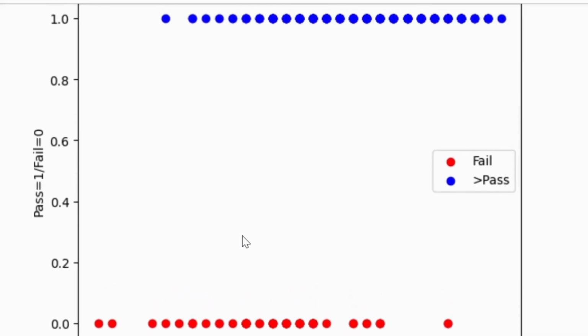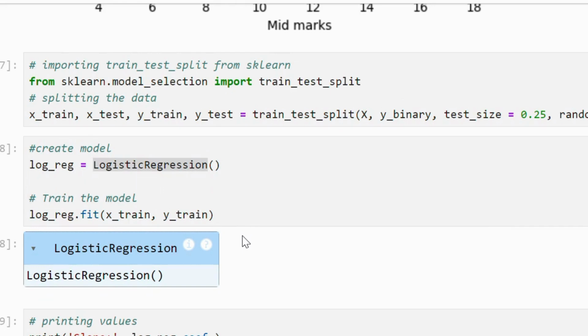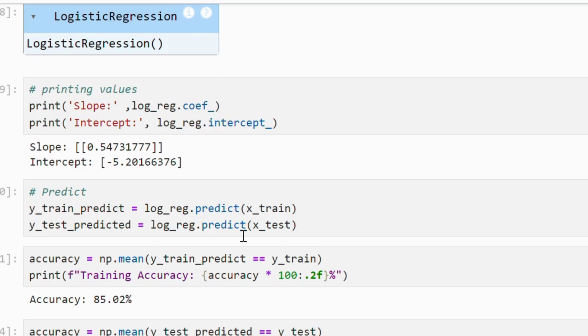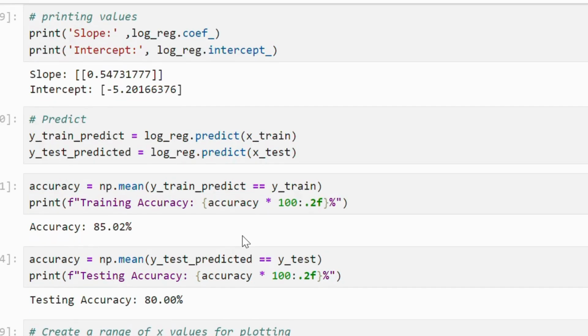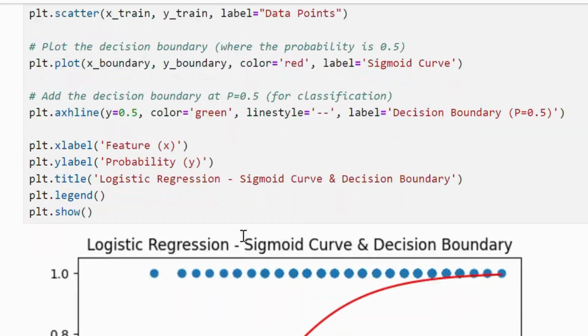We will split the data into training and testing part. We will create a logistic regression object and fit it with the training data. After the training, we can see the coefficients of this model. We will record the predictions of the model on the testing data. We calculated the accuracy for the training as well as testing data. We can see that the training accuracy is 85% and the testing accuracy is 80%. We will learn more about the evaluation metrics in the upcoming lectures.